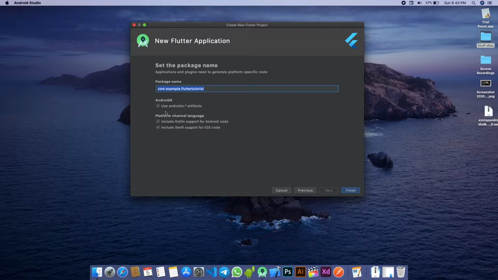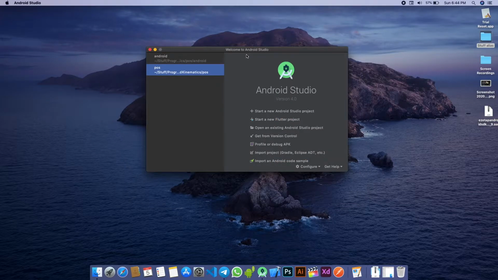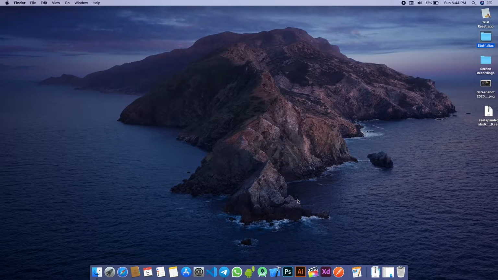Give it a package name and make sure that all of these are checked. All of these should have a tick mark. I'm not going to do it on this. I'm just going to close Android Studio. I'm now going to show you how to make the same thing in Visual Studio Code.